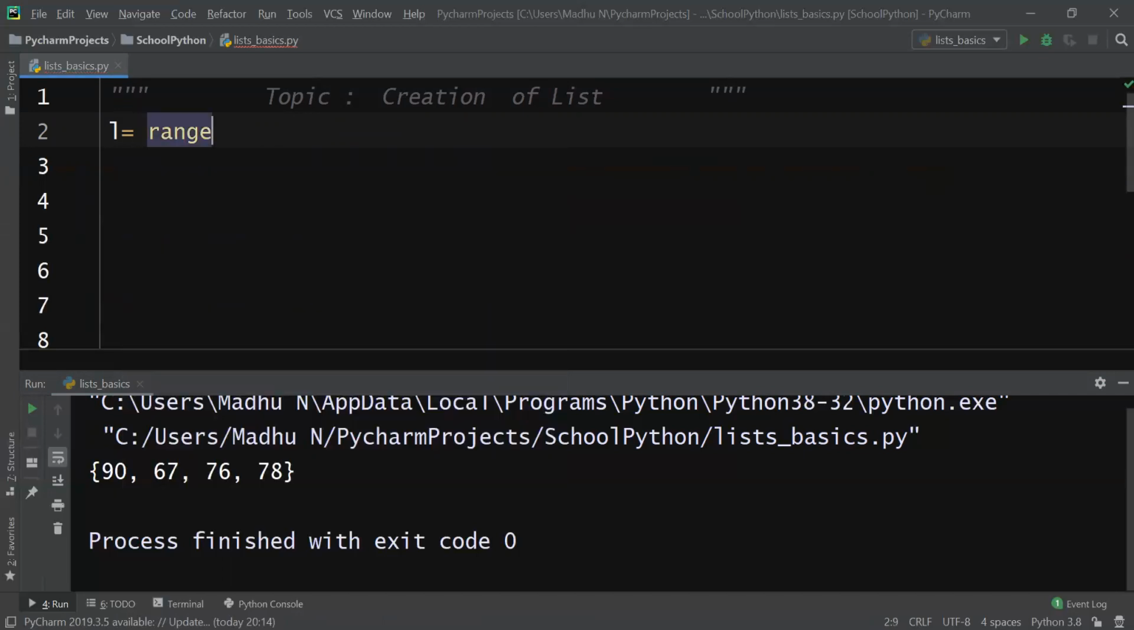Okay. Now in this case you can use range. Range of what is the range you want? From 1 to 100. So you want until 100. That means your stop should be 101.